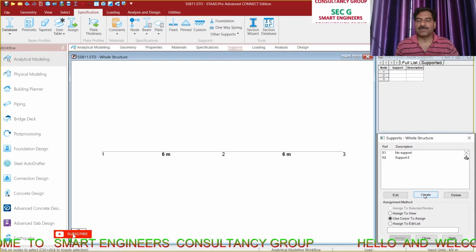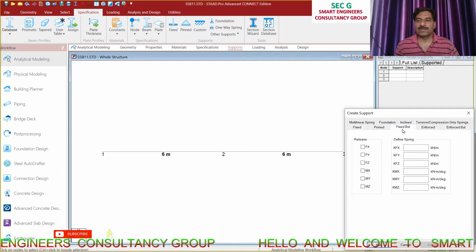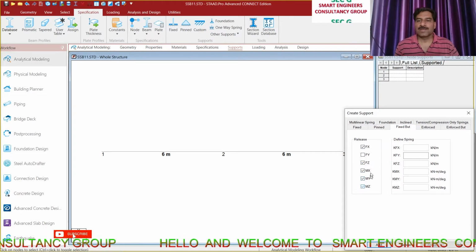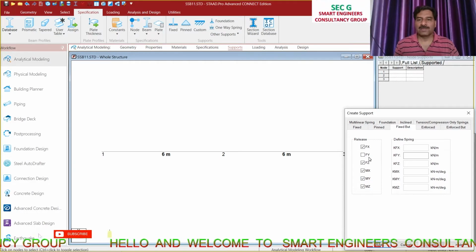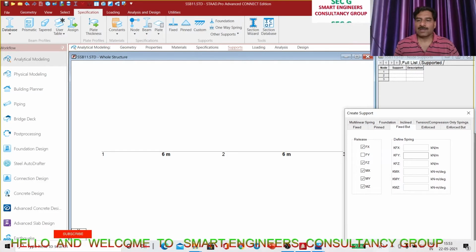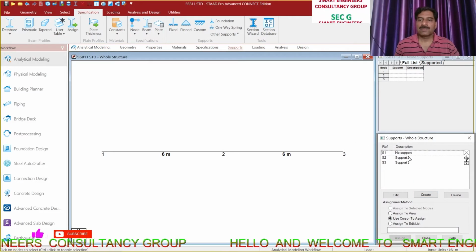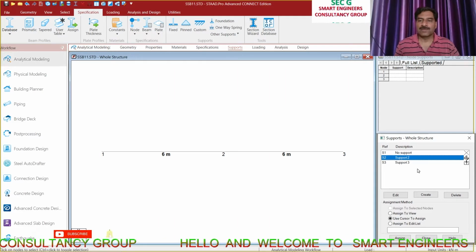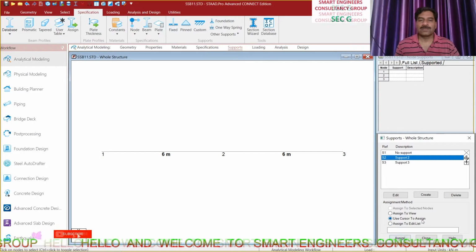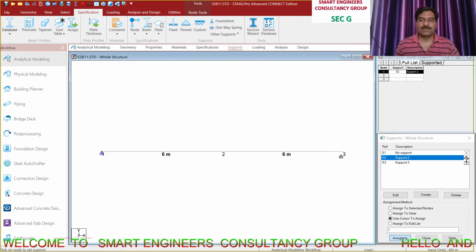Again, same procedure we will follow: click on create and go on fixed and check all 5 boxes except Fy, because we are fixing our beam in the y direction. Okay, click on add, and now we select support 2 which was fixed, and select here use cursor to assign. Click on assign, go to node number 1 and node number 3.